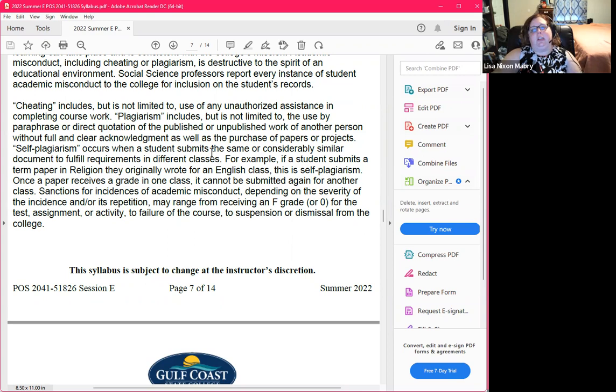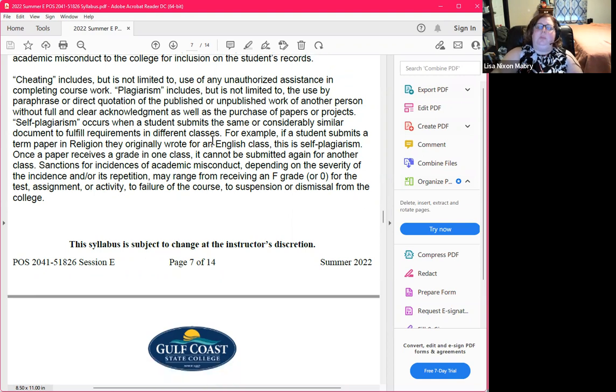Or that adult. I know I've got some dual enrolled kids. I know I've got some older students, I'm sure as well. So just don't be that person. You don't want to get caught up in that.